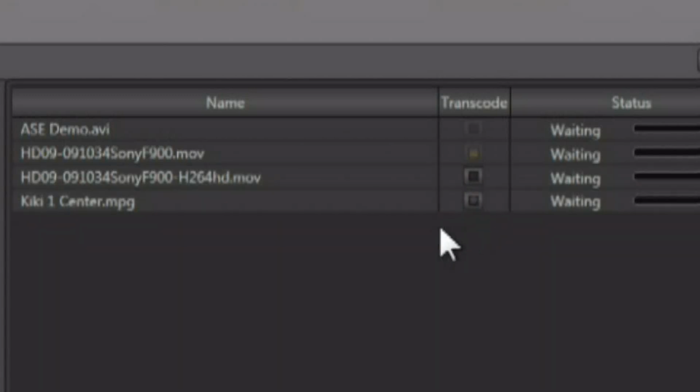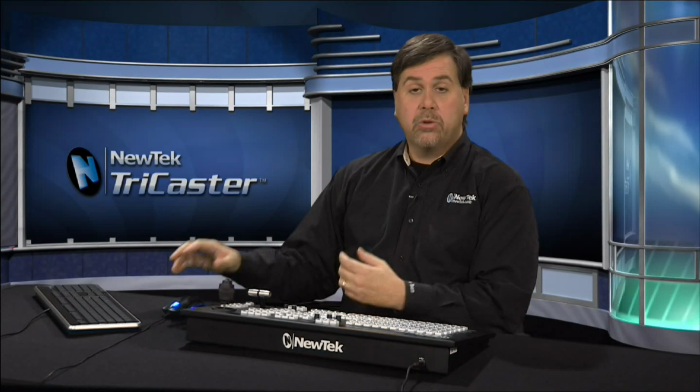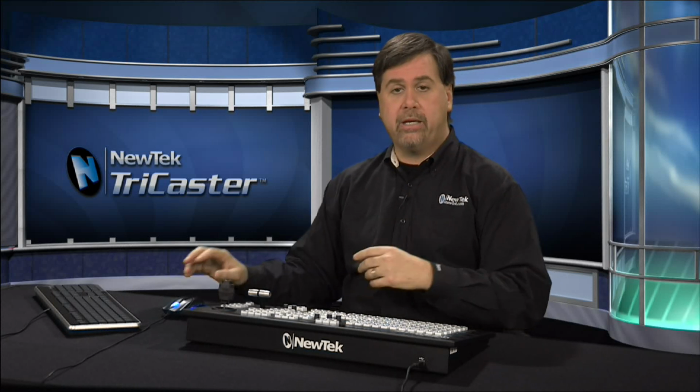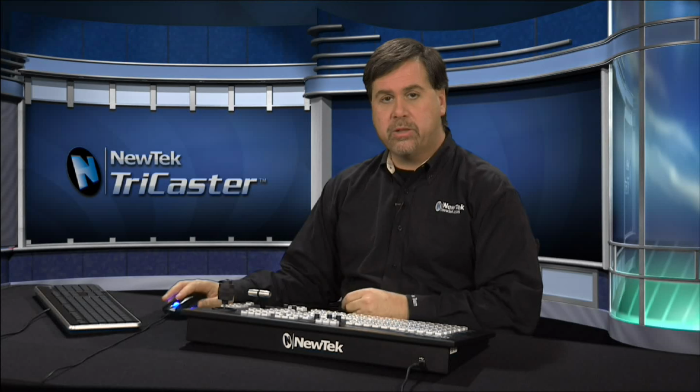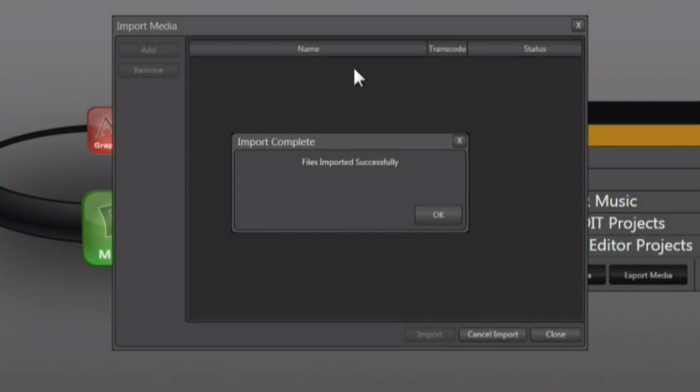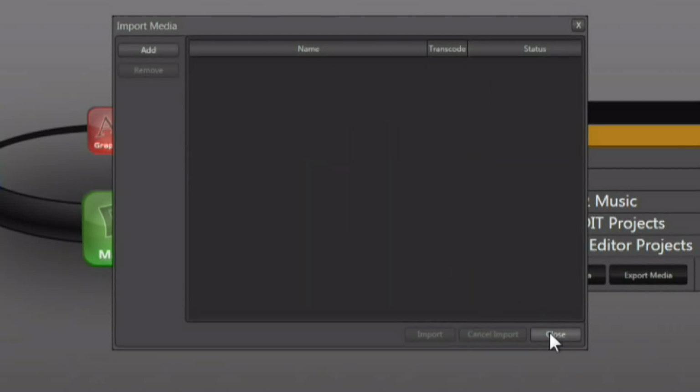So if you should run into a file that's not playing back properly in the live production environment, you would be able to come back, re-import it, and transcode it, and then you would be assured that it's going to play back. So again, all your video clips, all your stills, external stills, titles, and audio should all be imported into your TriCaster session using this process. Once you've got all of the media lined up ready for import, simply hit the import button. Once all your files have been imported, you'll get a message telling you so, and you're ready to continue.